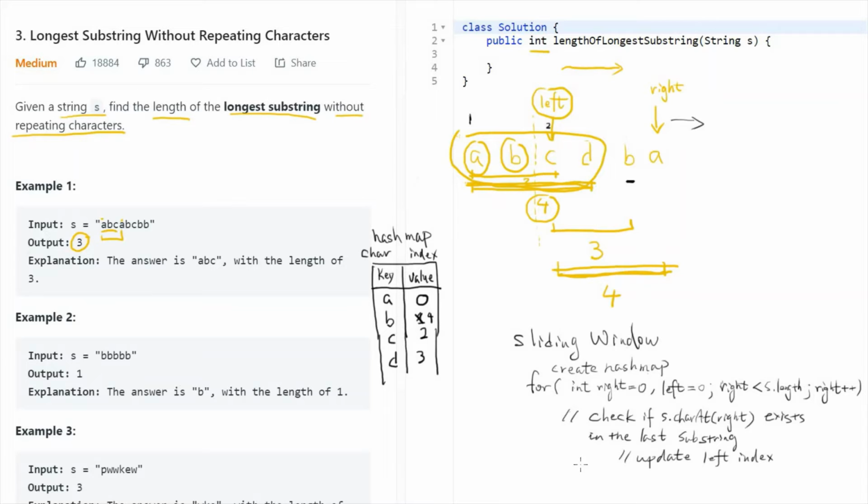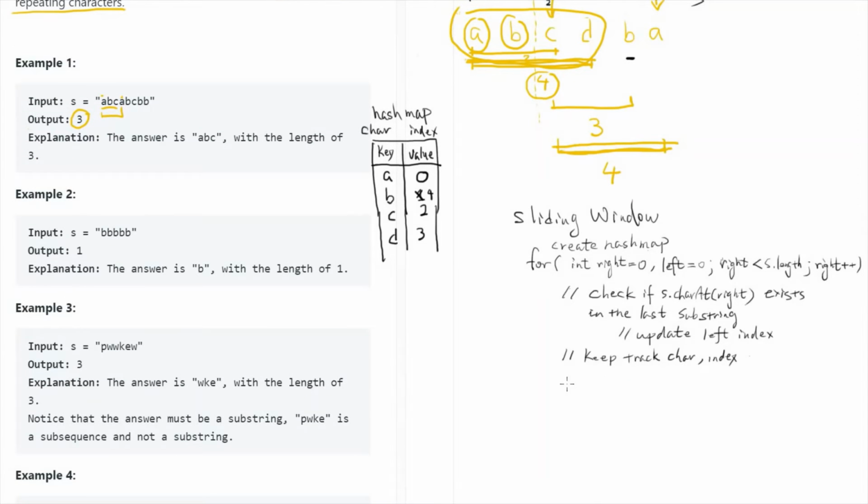The next step is we will keep track of the character in the Hashmap. If the character is already in the Hashmap, we need to update the character in the Hashmap with the new position. If it doesn't exist, then we add this character and its index into the Hashmap. Then the last step is we need to calculate the substring length and update the max length.